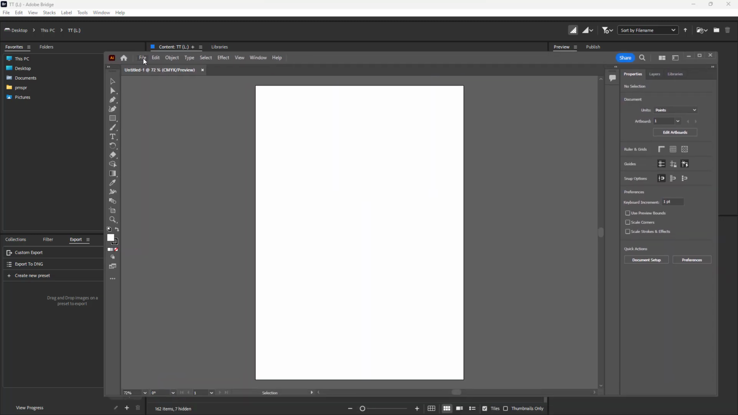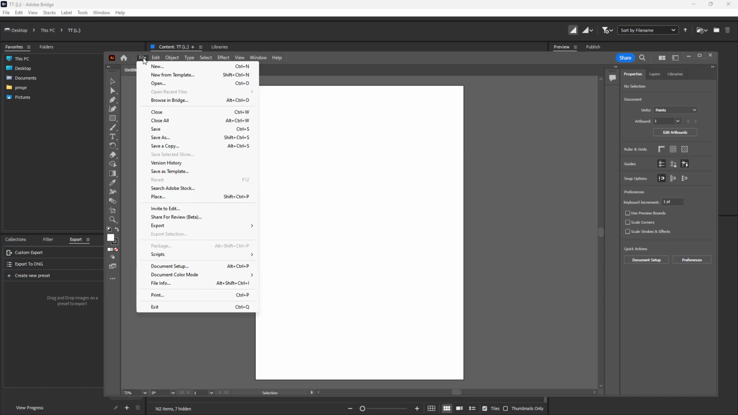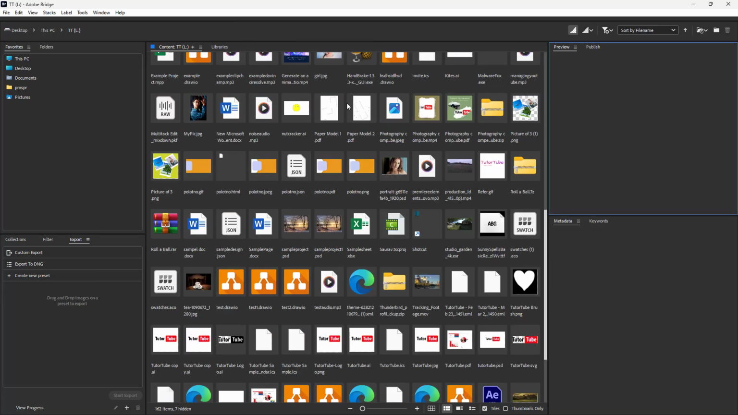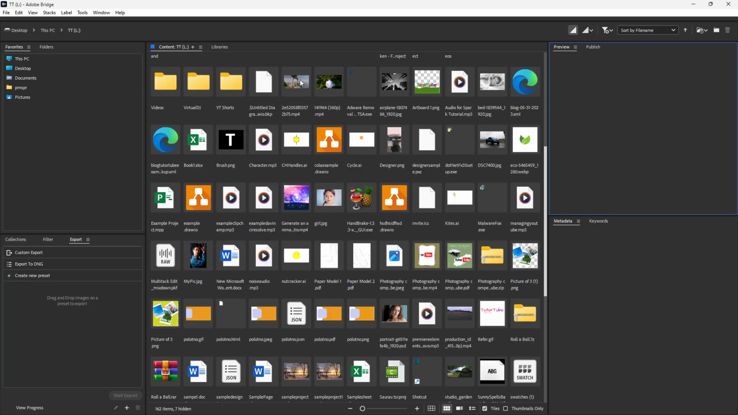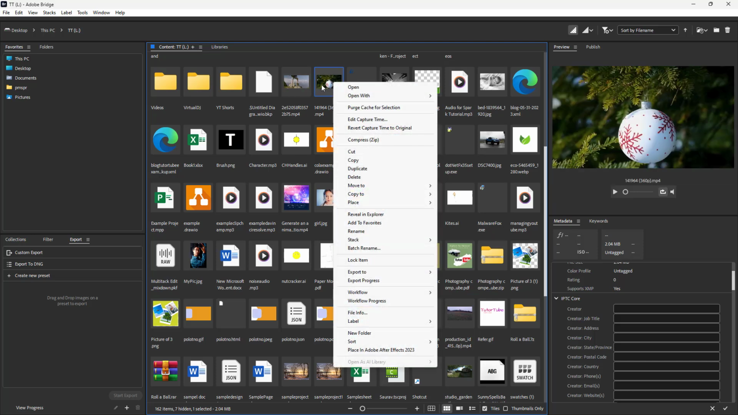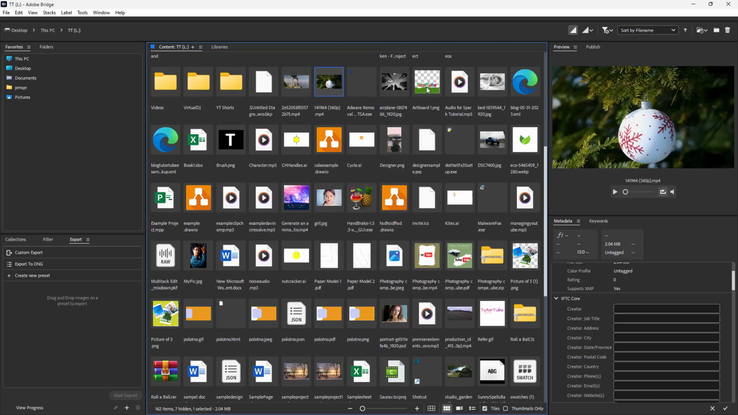Similarly in Adobe Illustrator as well, and in other applications like Adobe After Effects as well, you get this Browse in Bridge feature which opens up Adobe Bridge directly, and then you will be able to go ahead and open up those images or whatever there is, like graphics and so forth, in Adobe application.